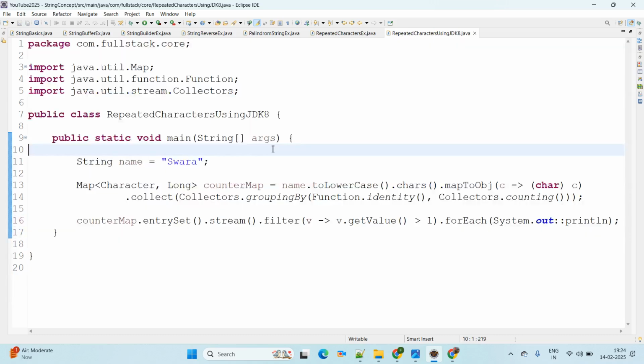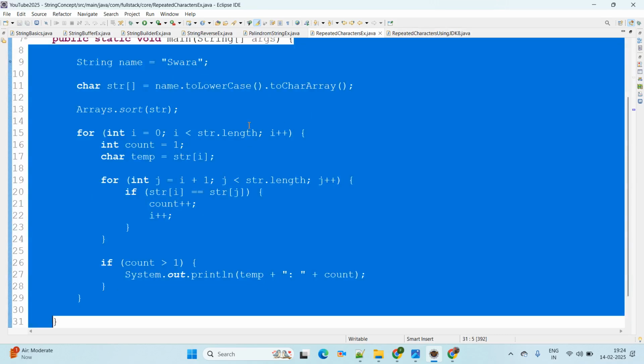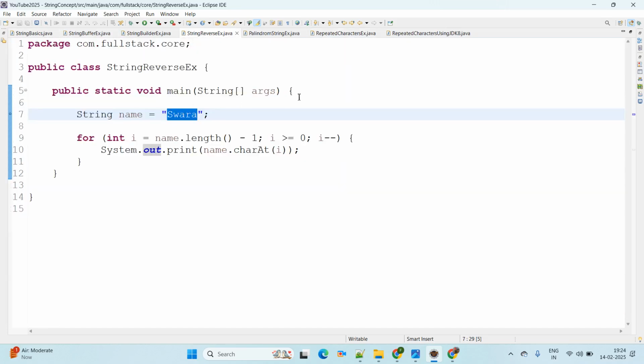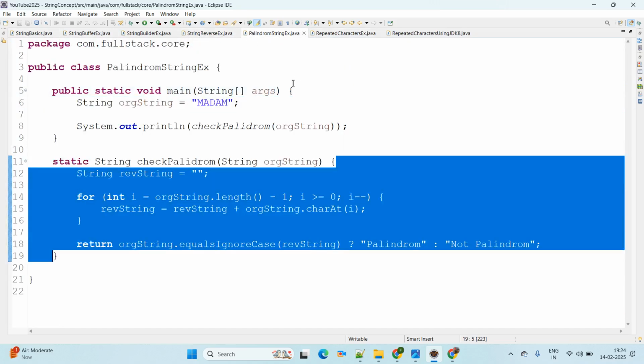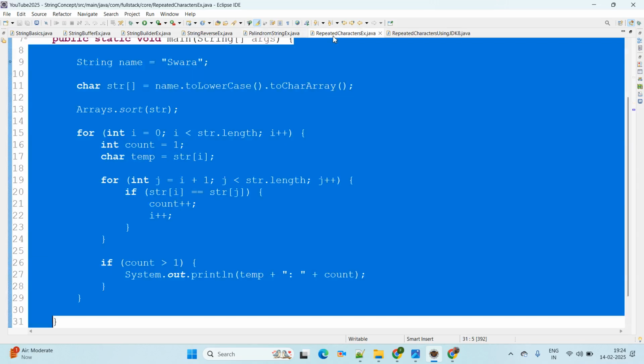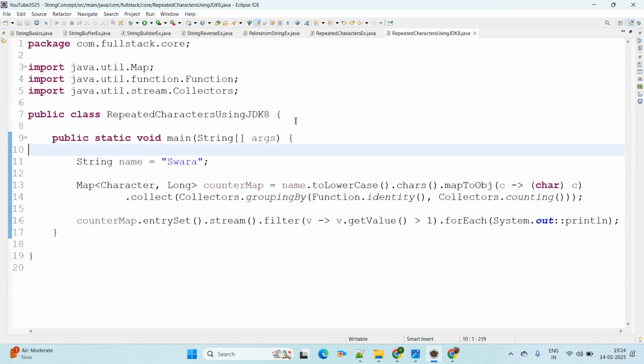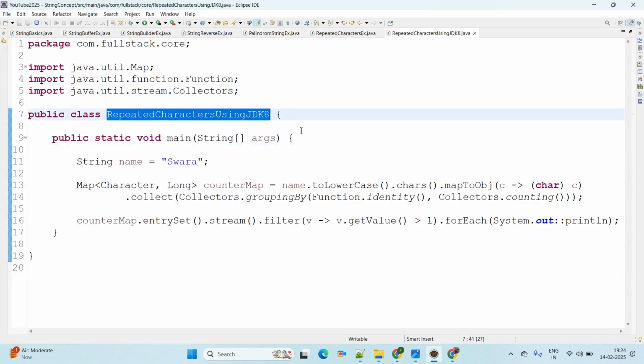And if they are asking Java 7 data structure logic, then you can simply follow this function. That way you will be able to create your program. Here we have covered 3 programs: reverse string, second is Palindrome String, and the next is repeated character with its occurrences using Java 7. And one more program, the same repeated character with number of occurrences but using Java 8.